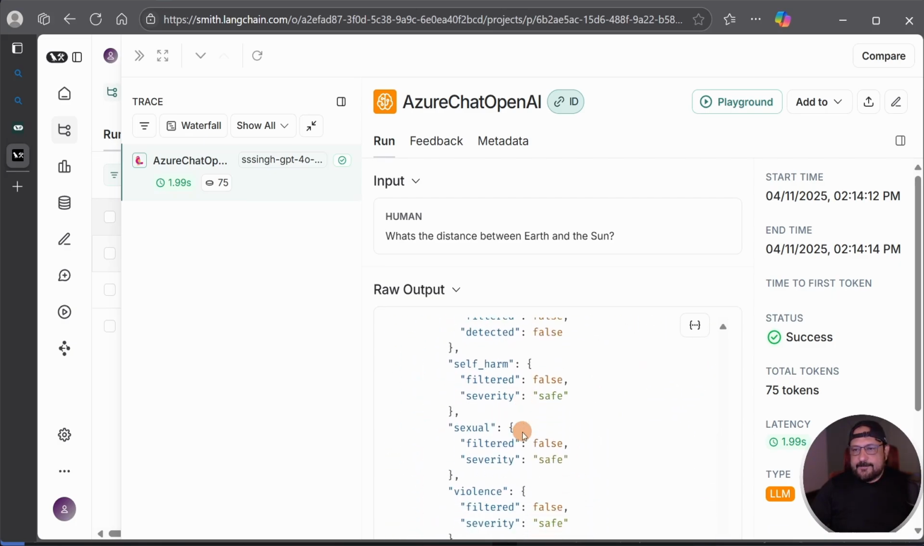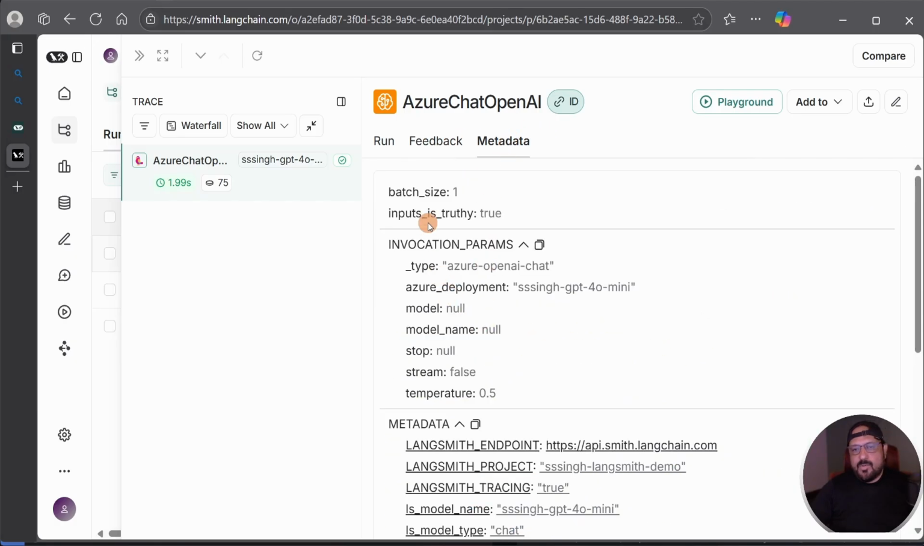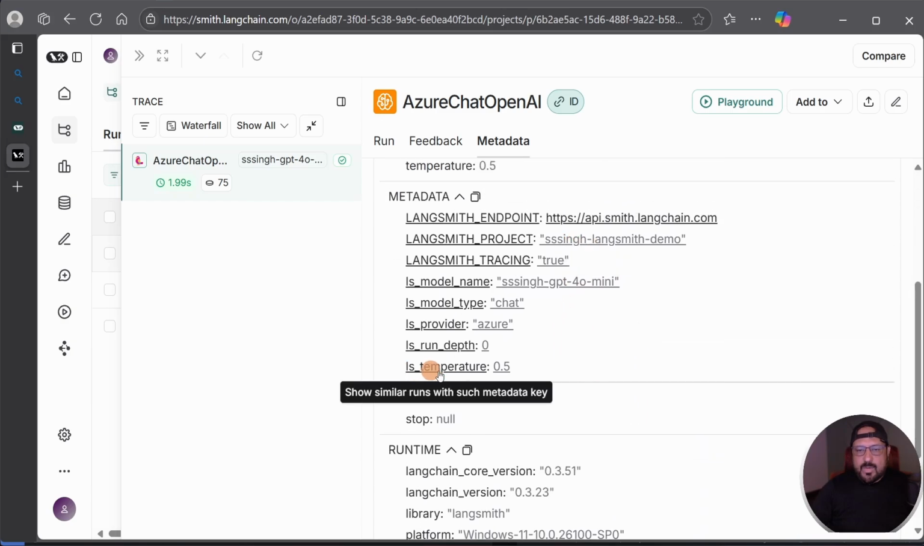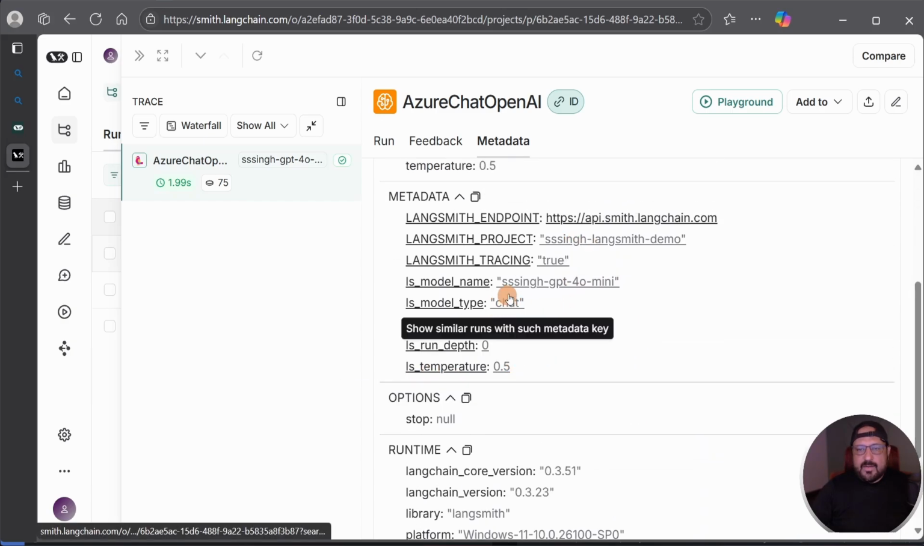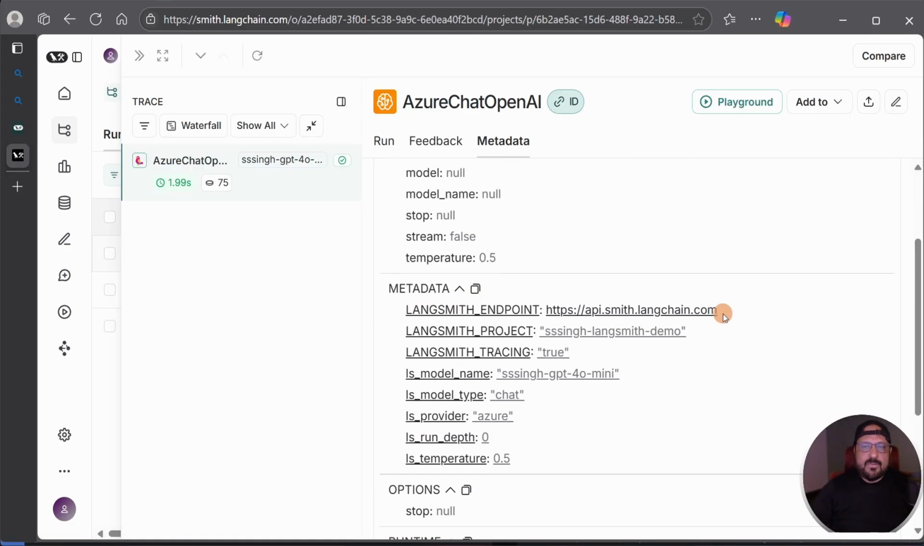Okay, and then there is other information also provided. For example, if you click on metadata, it provides metadata about your call. This is the deployment in case of Azure. Probably in the OpenAI case, if you're calling directly, you won't see it, but in my case I can see this is my deployment ID, and then what the temperature is, what provider and model I've used, and the versions of the software. Okay, so this is the trace it provides.